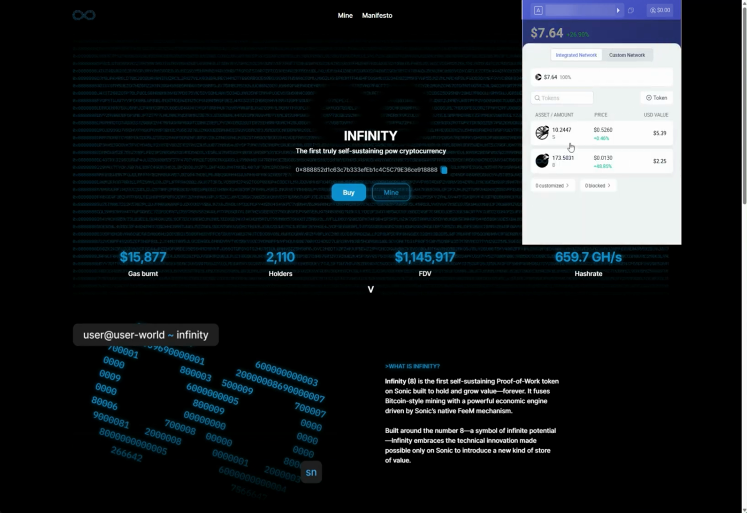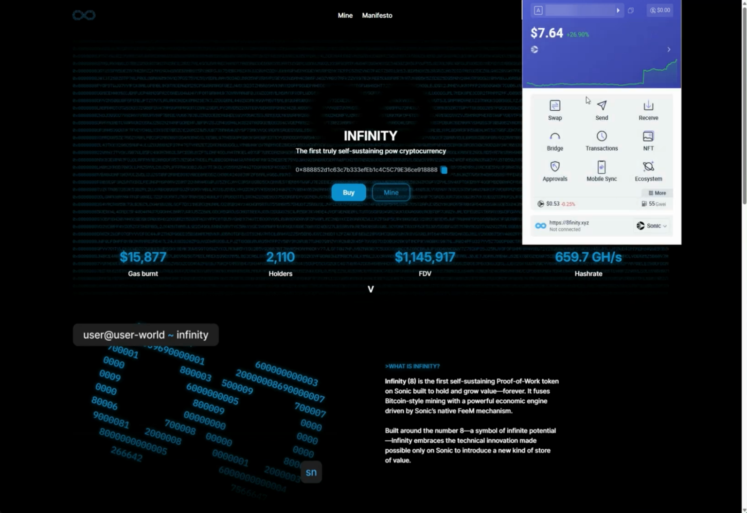Now, the suggested amount is to have at least around 10 Sonic. You can actually get away with less, so you can even go for 5 Sonic. The purpose of that is because as you mine Infinity, it'll use some of the Sonic to cover gas fees. And in return, you will be receiving Infinity 8 tokens every time you hit a block. So let's dive in to how to actually mine now.